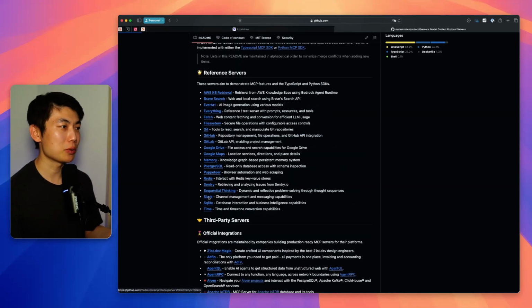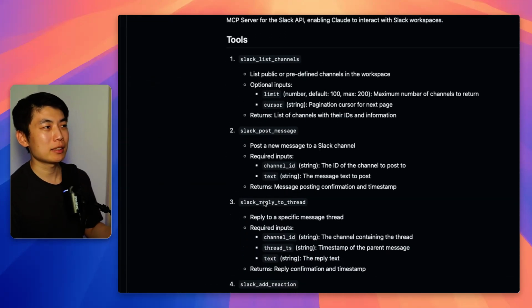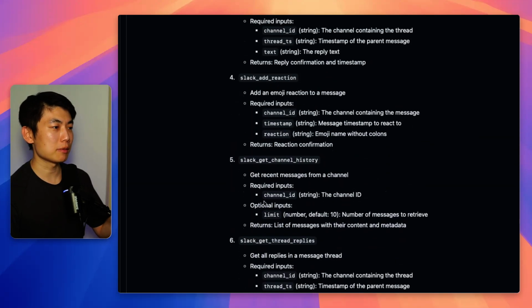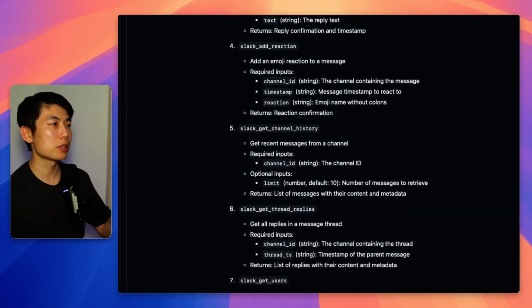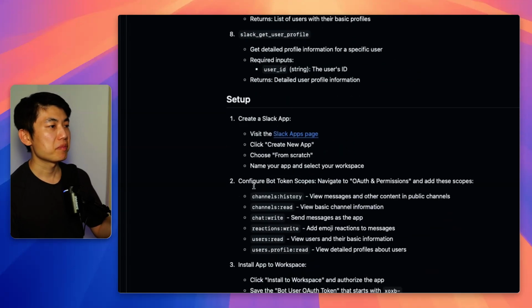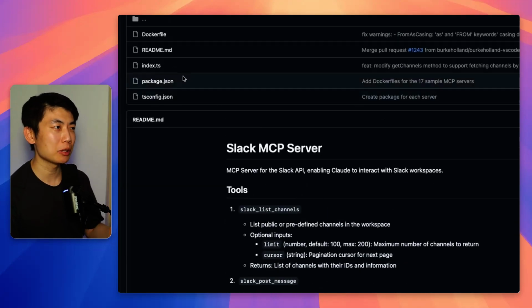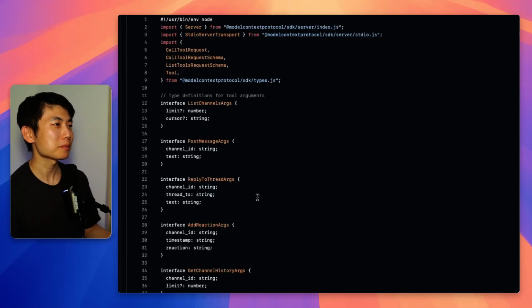Let's dive straight into the Slack MCP server. You can see that it exposes mostly tools for sending messages, getting channels, getting users. Nothing fancy in the setup. You're already familiar with all of the configuration. Let's actually look at the implementation itself, right?